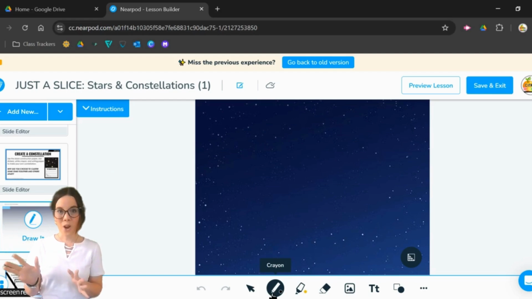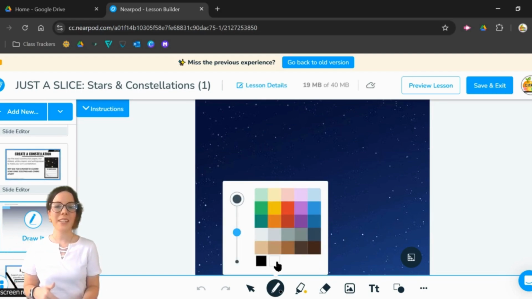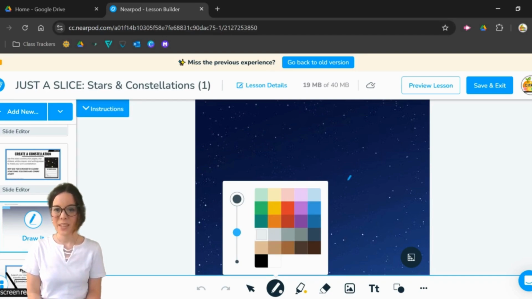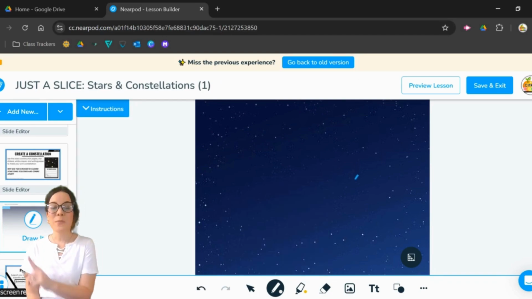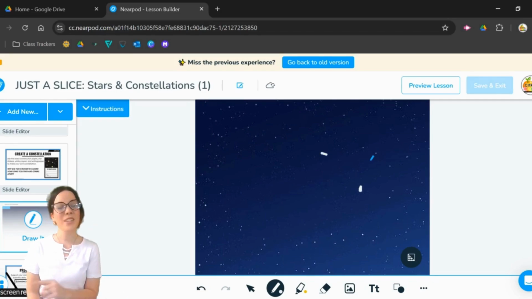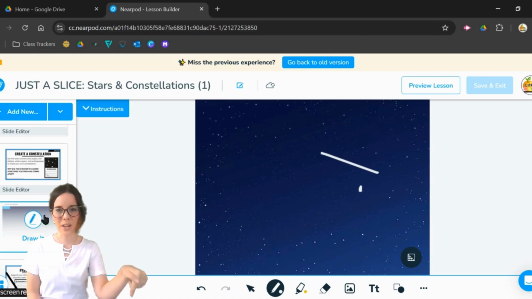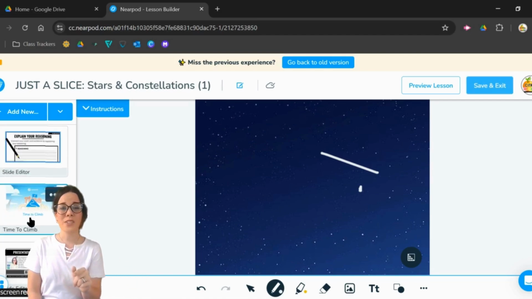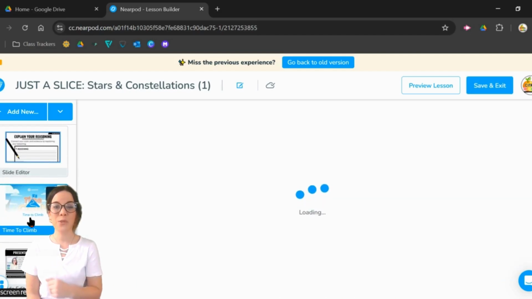The background is already a starry background, but students can click on the crayon down at the bottom, and I'm going to use the light gray. So when I click on that, then I'm going to be able to draw on the slide, and I can use some of the other tools down at the bottom. I can draw a star and then draw a line to connect them.